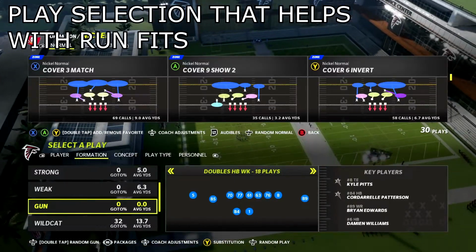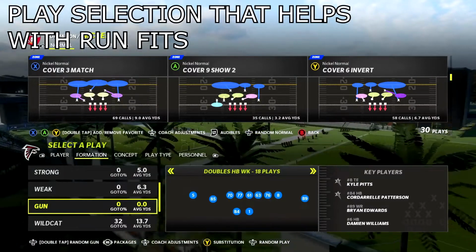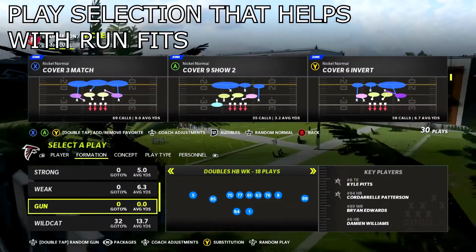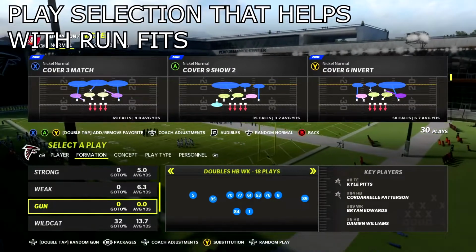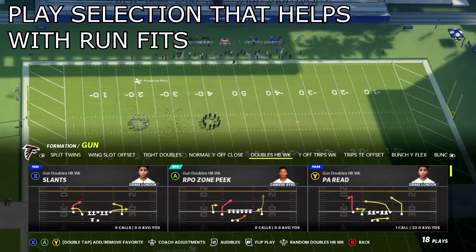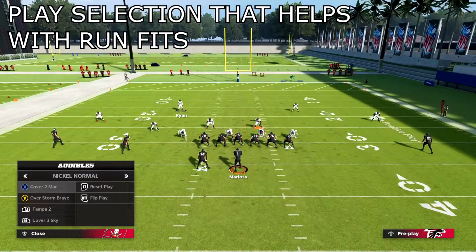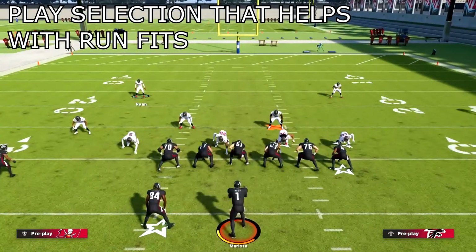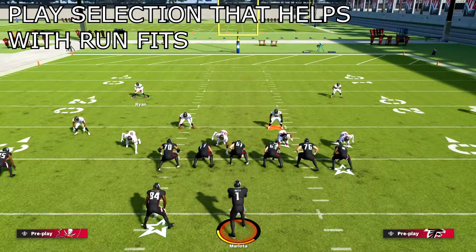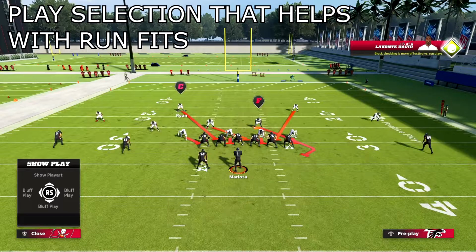Last but not least, when it comes to stopping the run, my last tip is to run plays which add numbers to your run fits. For example, let me come out in nickel normal cover 4/4, and we'll just come out in a random play just so I can show you guys. So let's take a look at the run fits with this nickel normal cover 4/4. You pull the left trigger, and then we'll hit the B button, which will show you the run fits to the right, and the X will show you run fits to the left.